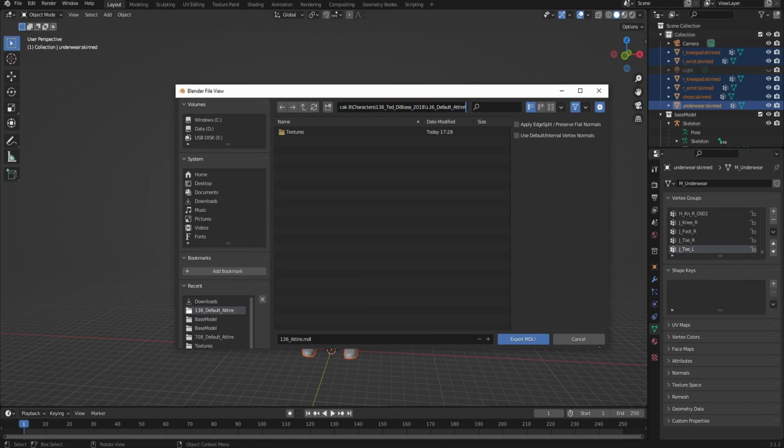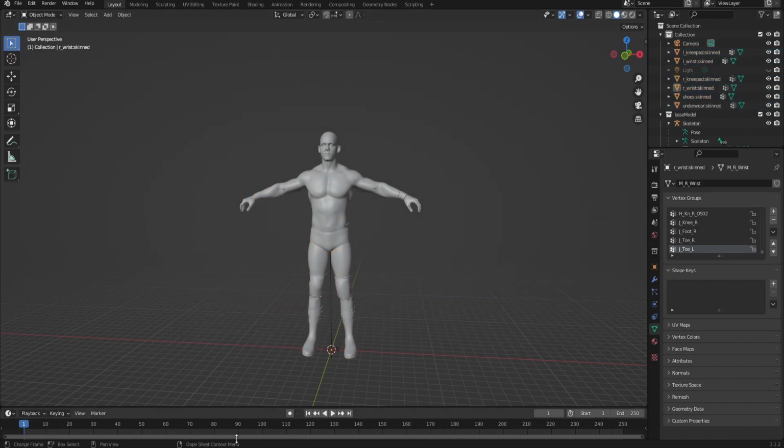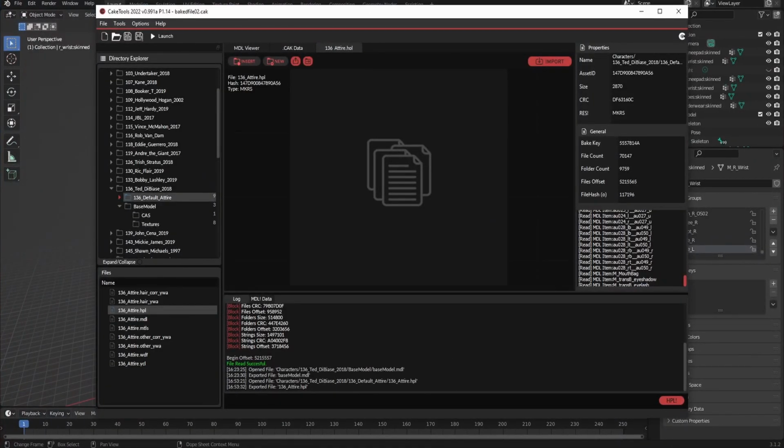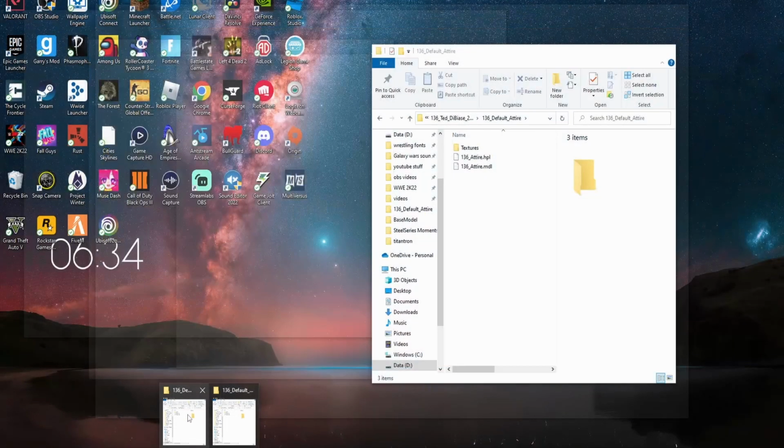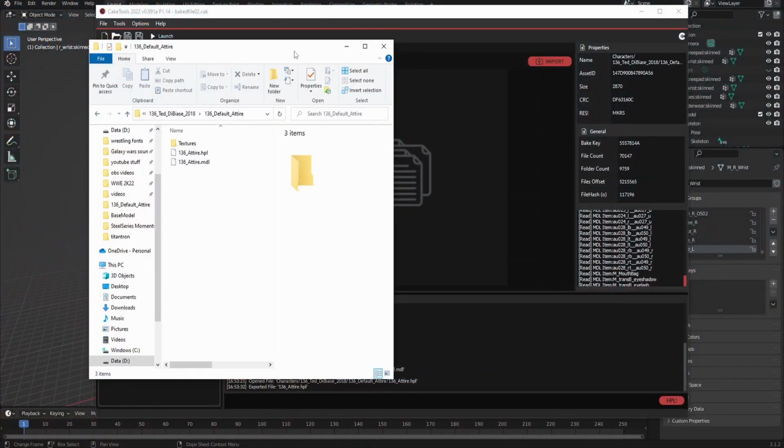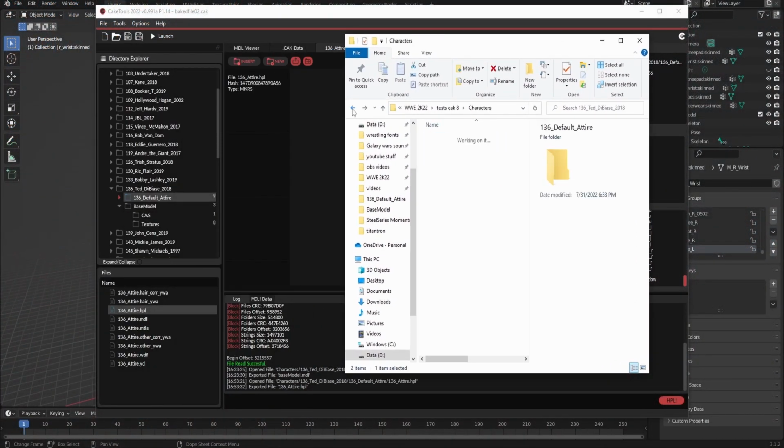I already have the file set up here, so I just need to come over here, default attire, and then attire MDL, and then export. Now we actually are going to go ahead and set up the files. So in this case, I am replacing Ted DiBiase Sr. So all of my files are going to be relating to Ted DiBiase.